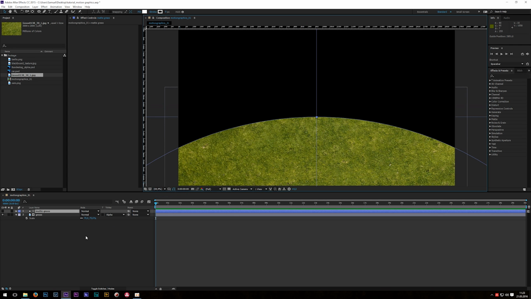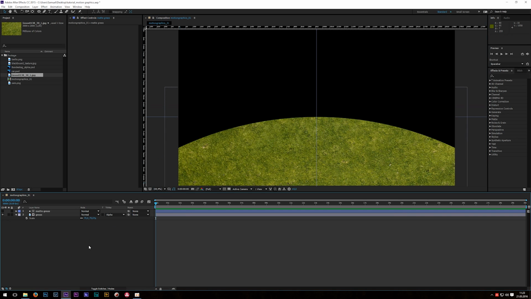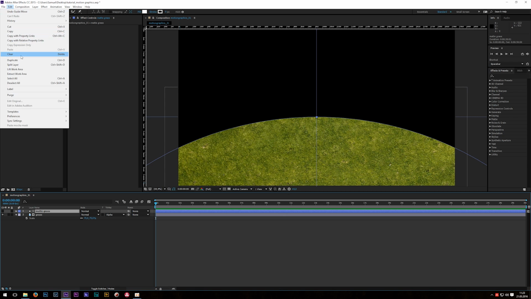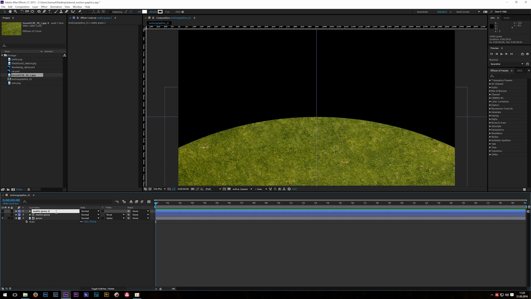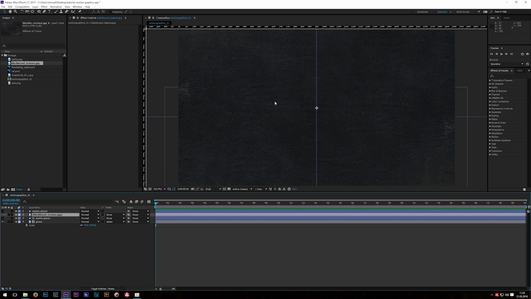Okay. And like I said, now it's time to import some more elements. In my case, I will now create the street. For that, I will first select my matte grass layer, hit Ctrl D or go to Edit and Duplicate. Change the name from matte grass to matte street. And then after that, it's now time to import the street texture. In my case, it's a blackboard texture actually, but still it looks kind of like a street. Then as before, select track matte and alpha matte.